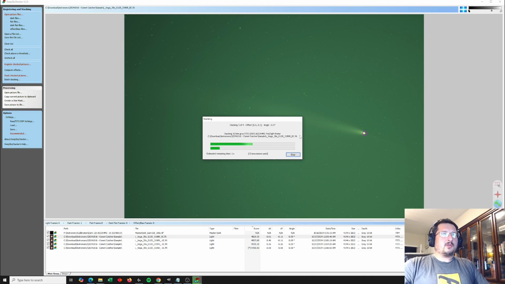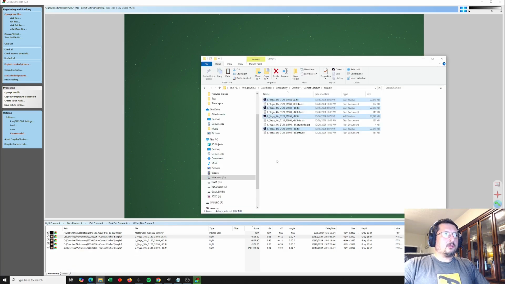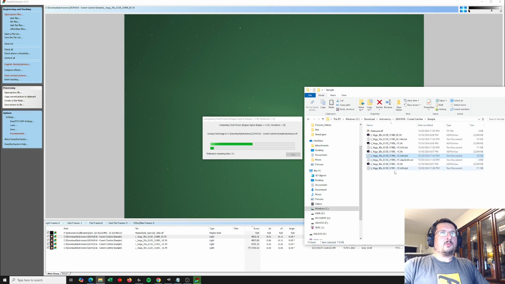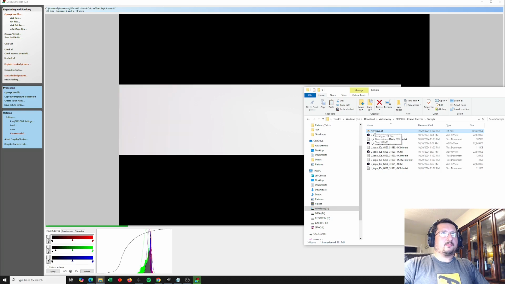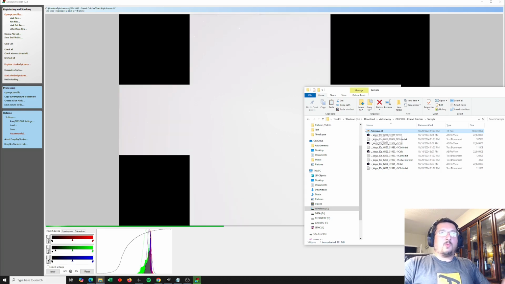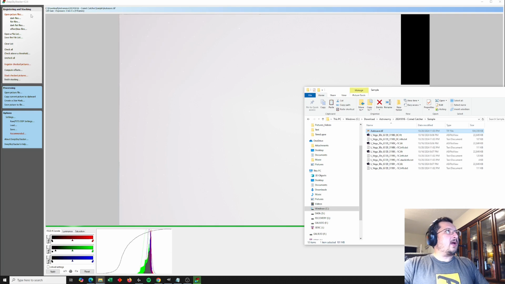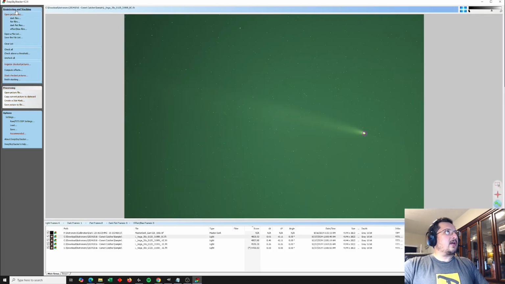Here we go. Add 4 frames. That should be pretty quick. So here we see the files that were generated by the analysis. And in a moment we should see, here we go, autosave. This is the 4 frames that we just stacked around the comet. Perfect.